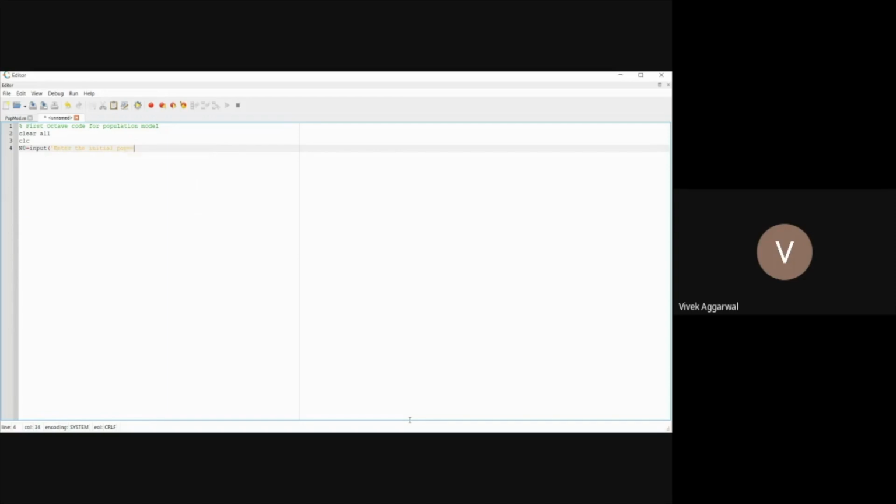Initial population means at t is equal to 0. I'm writing. So this one I want to find out, and this one, when you run this code, it will be asked for finding this to input this value. Then I want to define r. So this also should be given. So this also I am going to write here.